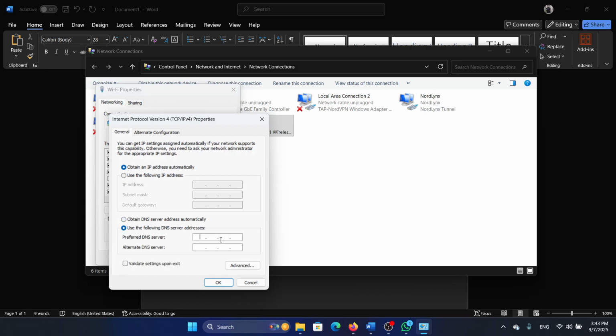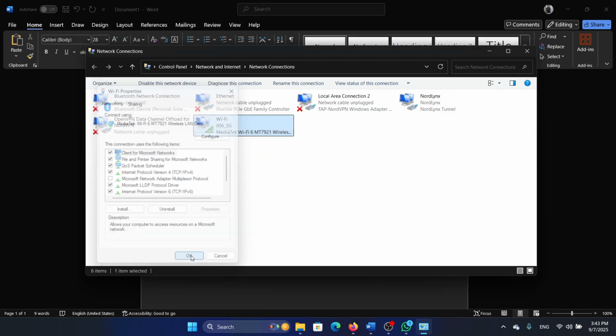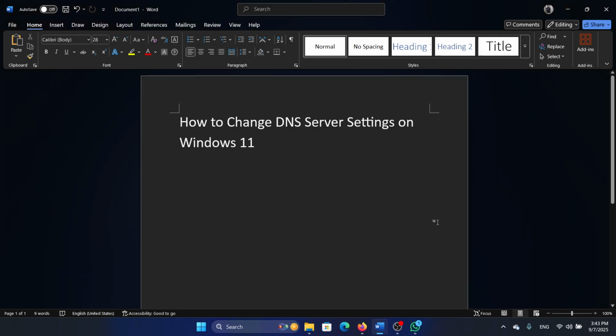Select "Use the following DNS server addresses" and then you can change the DNS server address. For the sake of this example, I will change the preferred one to 8.8.8.8 and the alternate one to 8.8.4.4. Click on OK and then on OK again to save the settings.